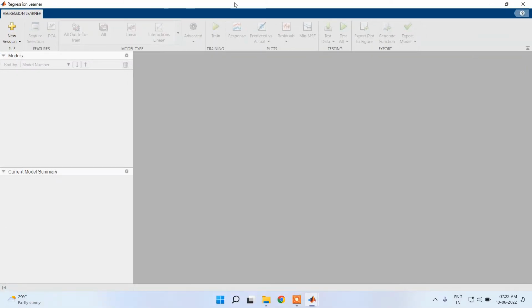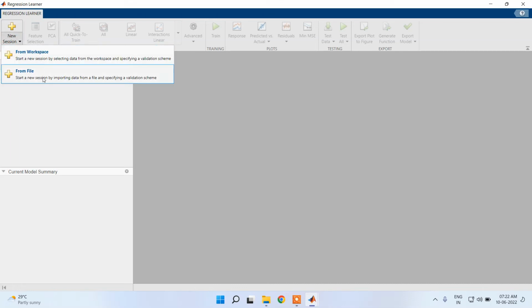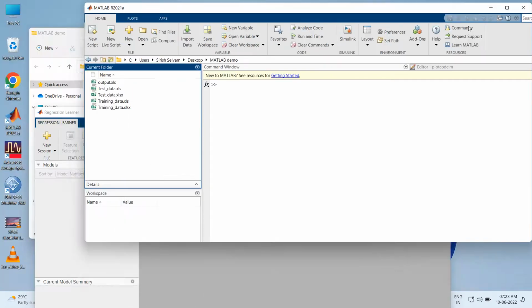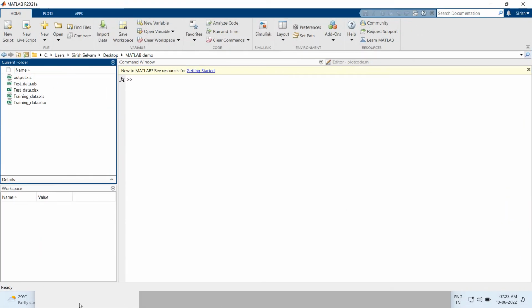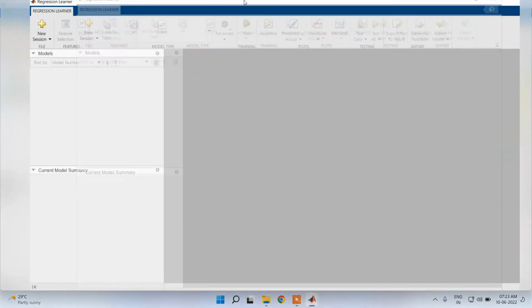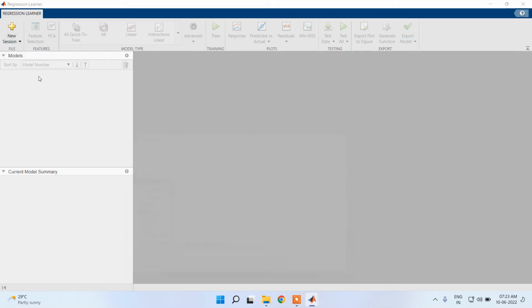Now you can see that the regression learner has opened up. Now what you have to do is go to new session and from file. We can either start from the workspace if we have all the data in MATLAB, like the script file, if it is available in the workspace as some matrix or anything. Otherwise you can just go with new session, open from file. Directly we can open it from the file.